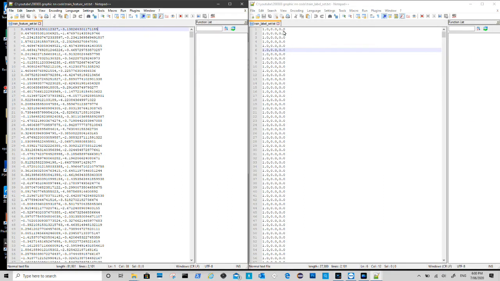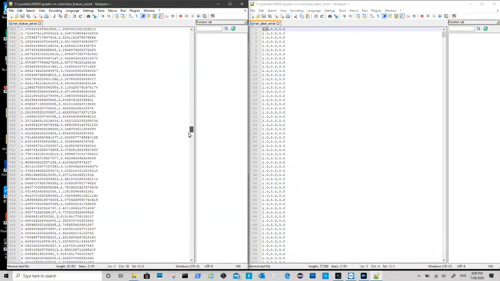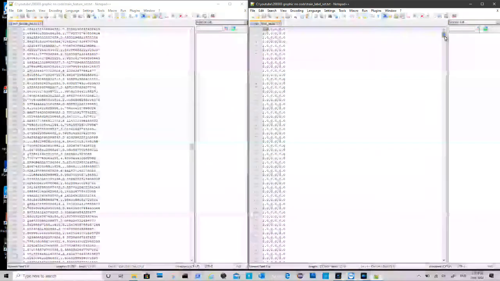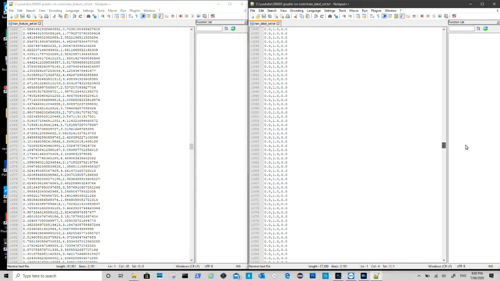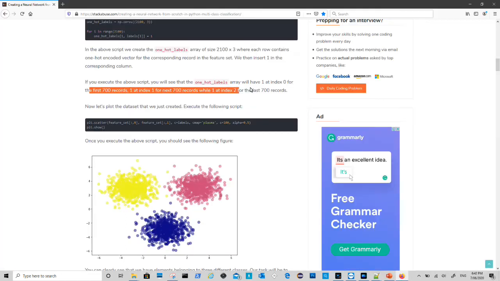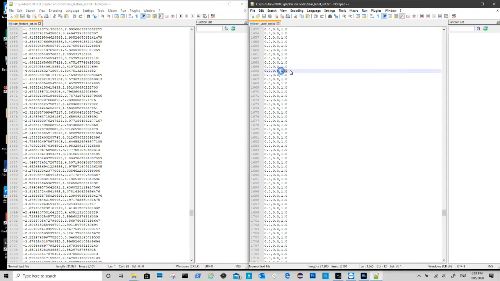Before we jump into the load label file code, let's look at the data files. On the left is the feature file, the coordinates of the dots. And on the right is the label file, which contains one in 3 different positions. What they represent are 3 groups of dots to be classified or trained. There are 2100 sets of coordinates and labels. Labels are divided into 3 sets, each containing 700 results. They correspond to each other in these 2 files.